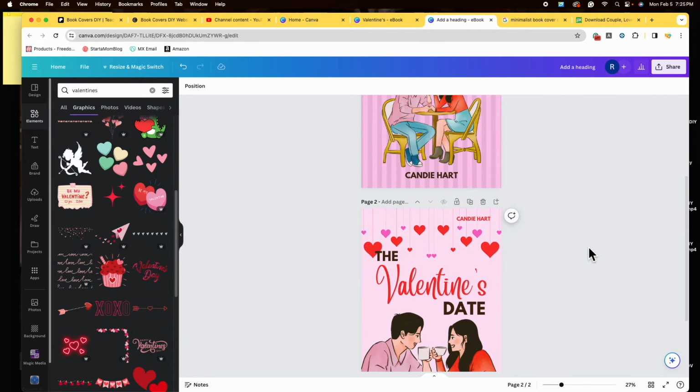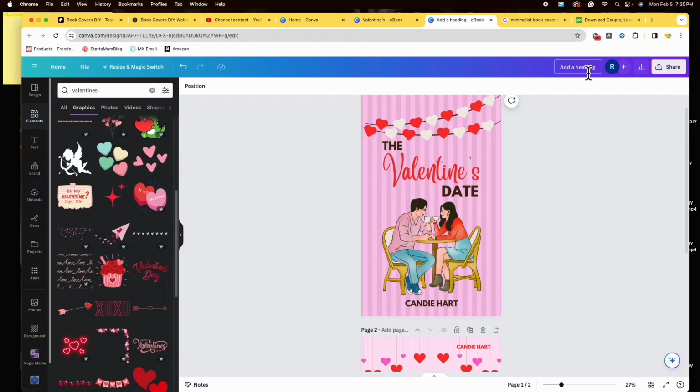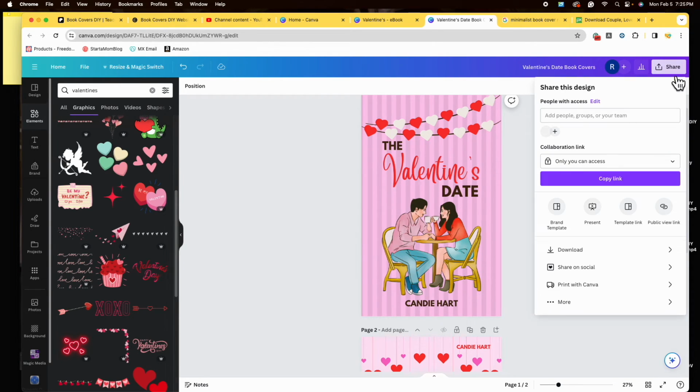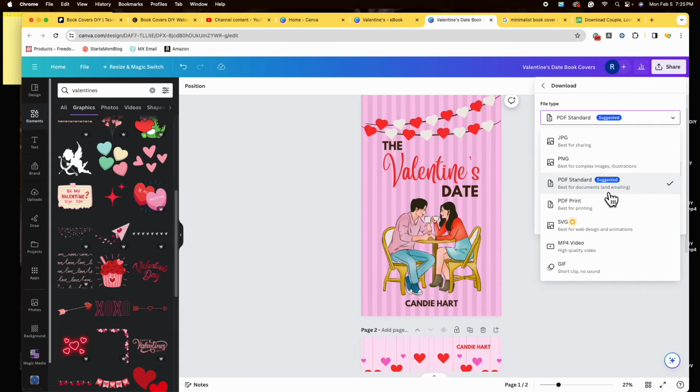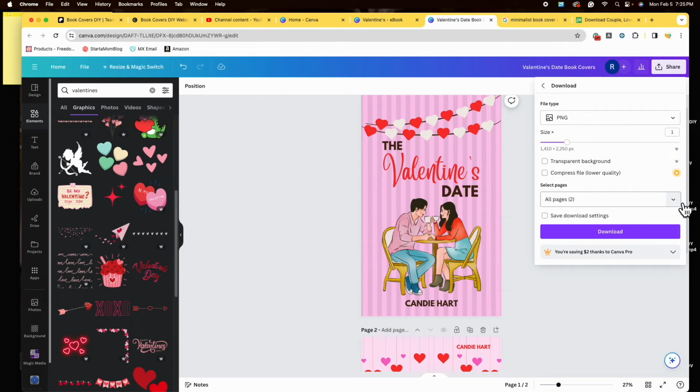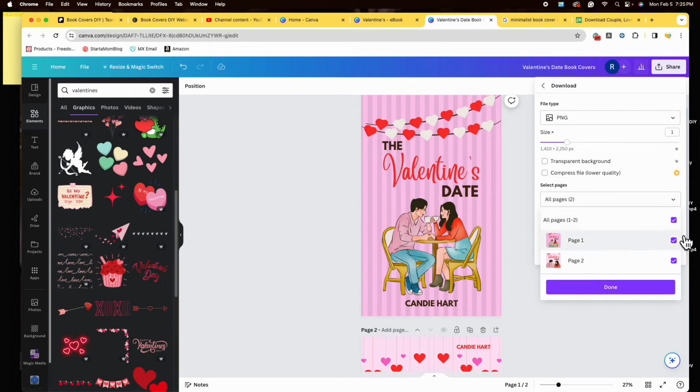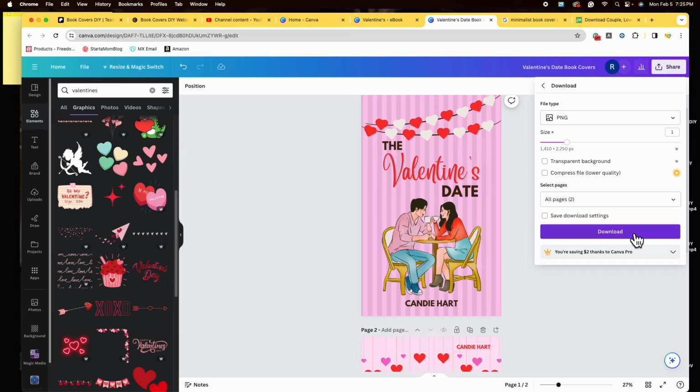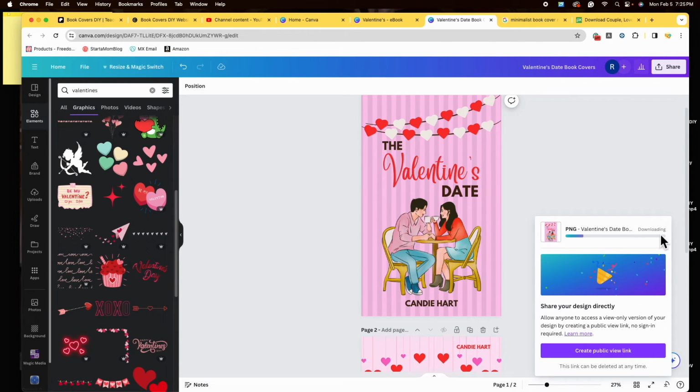Let me show you how we can download these and check them out. First thing you want to do is name your book title. So I'm going to come up here and write it: Valentine's Day book covers, and then we're going to click on share. Now, if you were doing this for print, you would choose PDF standard or PDF for print actually. But since I'm just going to download these for us to check out, I'm going to click on PNG, and I want both pages. If you didn't, you would click in there and check the ones you do or don't want. Let's click on download, and it's just going to take a few seconds for it to download.